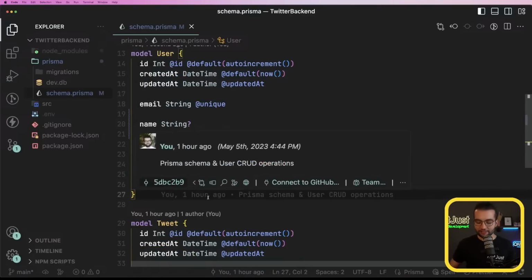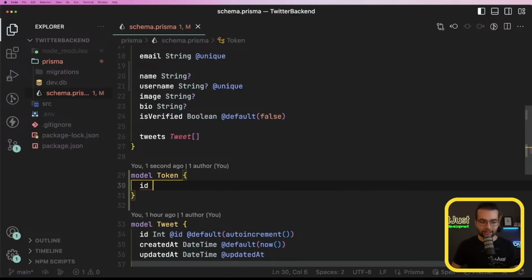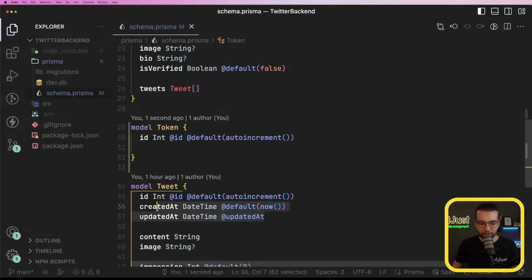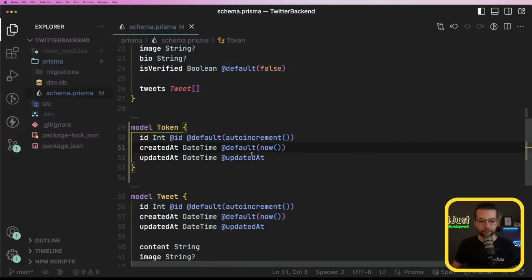The next step is let's go ahead and create the model for our token. Well, the token will have an ID. Let's auto increment them. We will probably also have created at and updated at for the token. So let's add the two fields that are automatically managed for us.